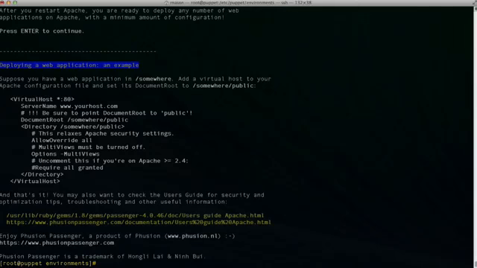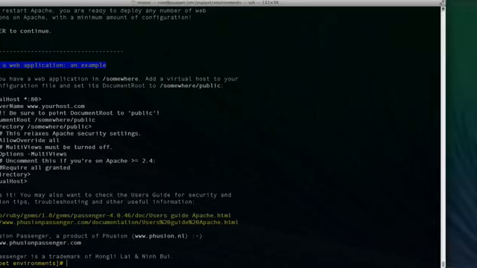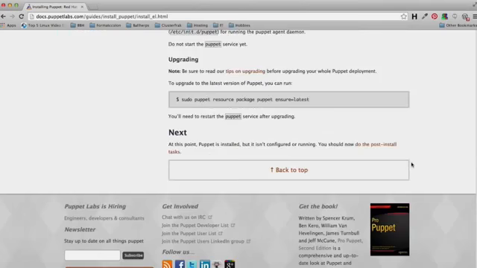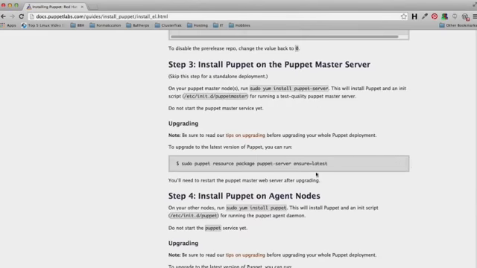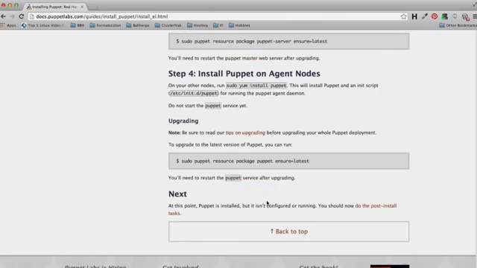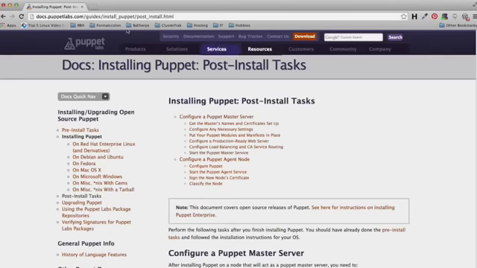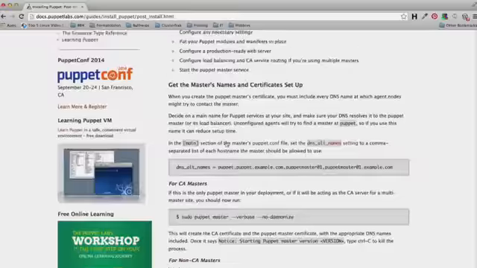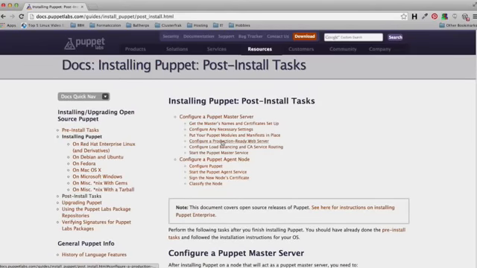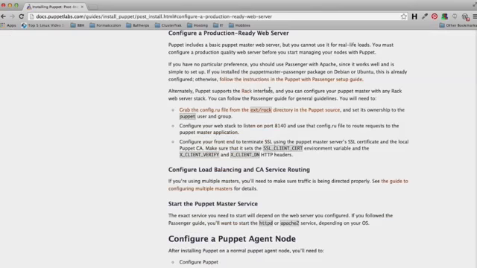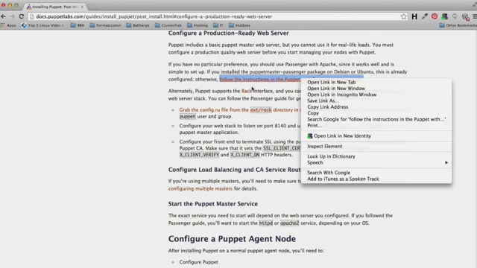And now what we need to do is actually configure Apache to use Passenger, and that's basically all going to be handled by the Apache vhost file. So luckily, if we take a look inside the installation documentation for Puppet, we can go down here and click on the post install tasks button from the main installation document. Under this post install URL, we'll find a section called configuring a production ready web server. Let's click on that, and there we can find a link that will give us instructions on how to set up Passenger.